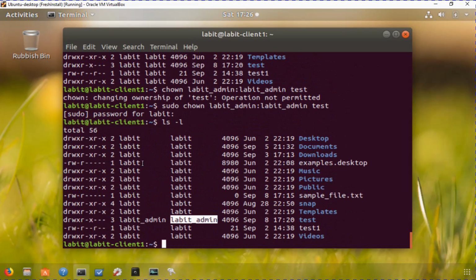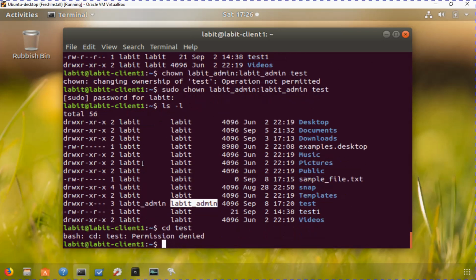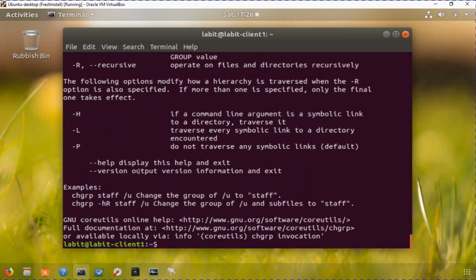Not sure. So let's have a look if I can cd into this now. Permission denied because I'm not part of the group. Now let's do this. Let's change the group of this file by typing in chgrp, and let's have a look at help first.